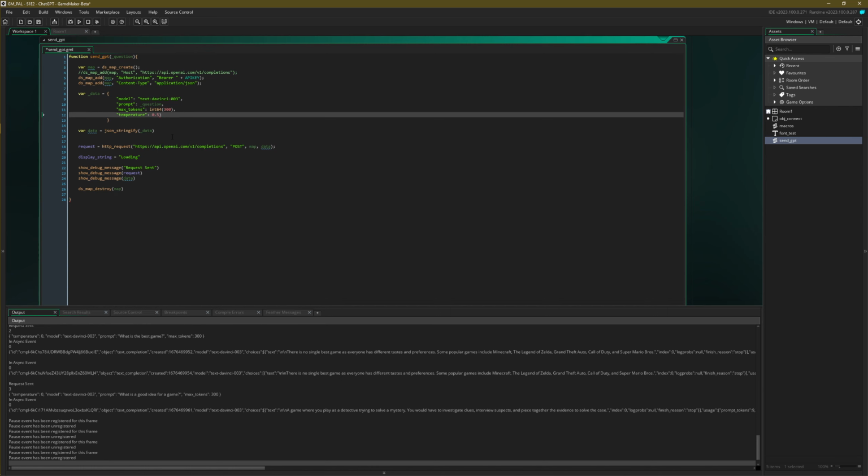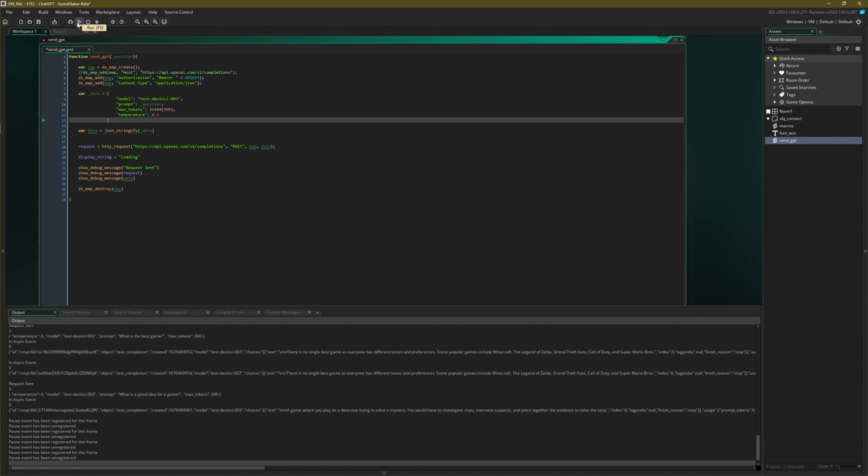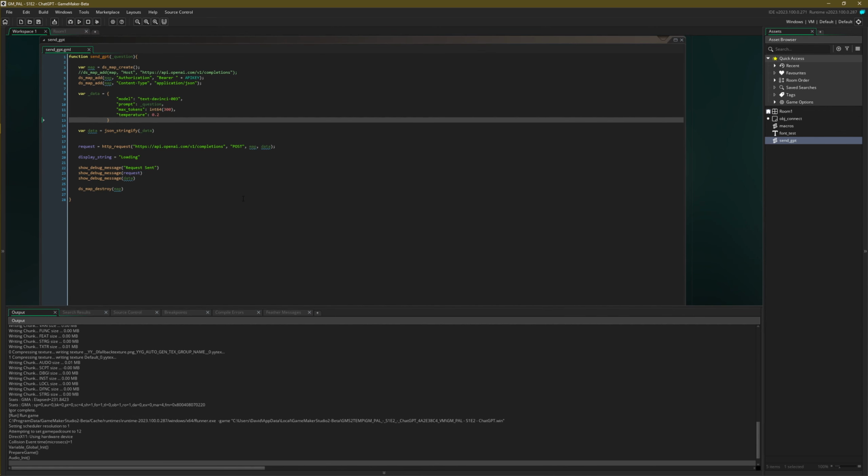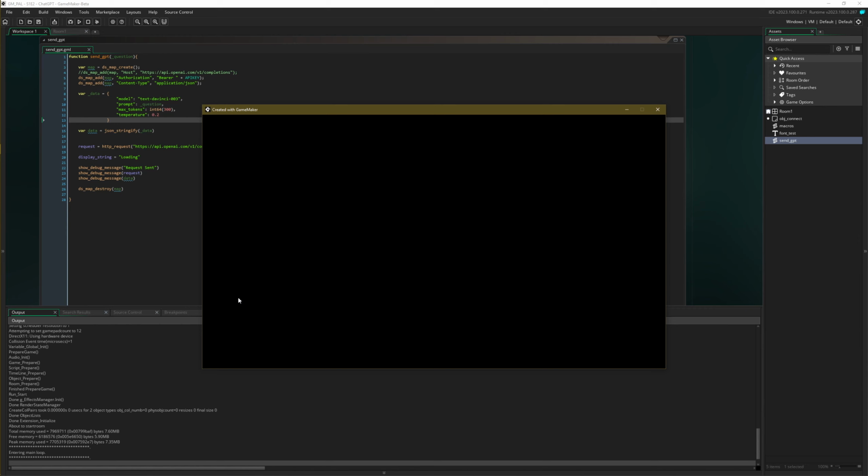Also, there's a big mistake here because int64 will make sure that's a whole number, but actually we want to allow decimal places. Let's also try reducing the temperature to see if that changes how repetitive the responses are. So it's compiled. Oh yeah, I've got to press space now.